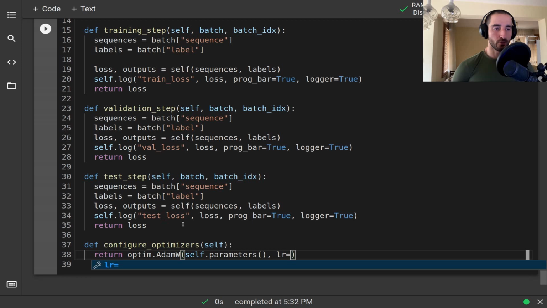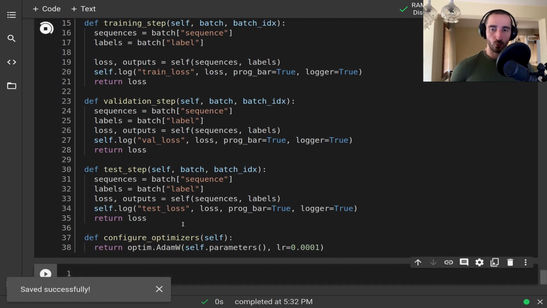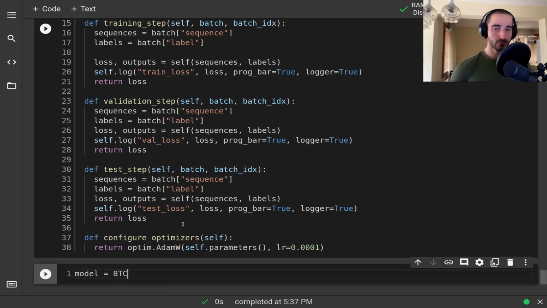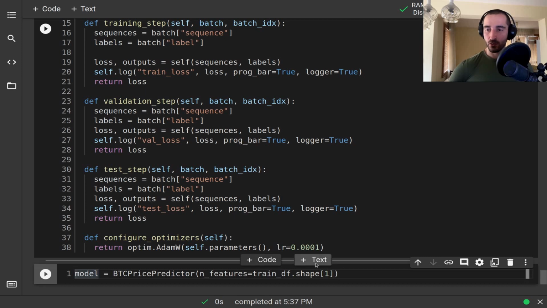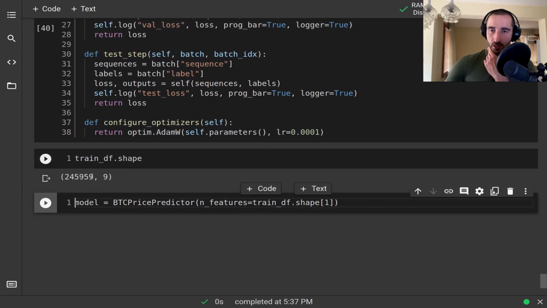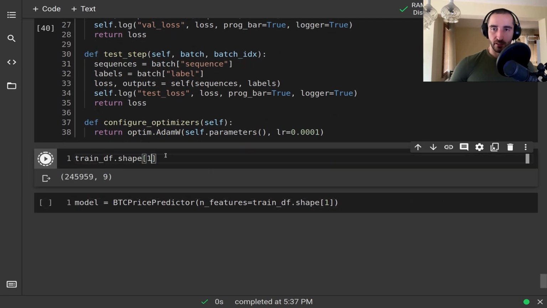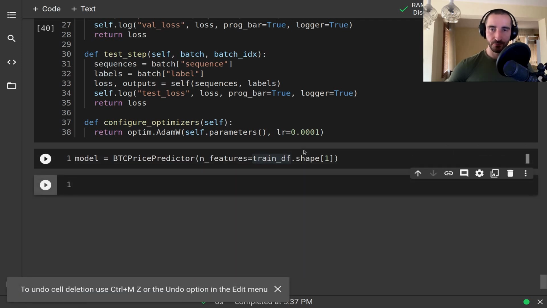And I'm going to pass in a warning rate like this, and this will be pretty low, and you'll see why, hopefully, when we start training this. And now I'm going to initialize this class with the number of features, which again I'm going to show here, is going to be 9, or the first element from this array. So I'm initializing it with this.